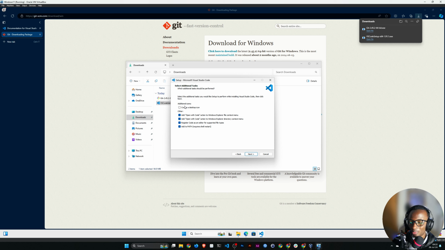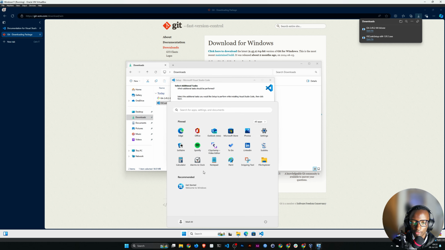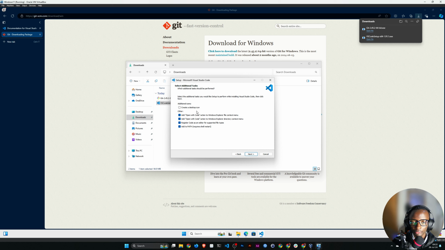This one is optional. If you want the icon on your desktop, you can have that. You don't need to, because you can always access it from the start menu. But if you're used to using the icons on your desktop, sure, go ahead.